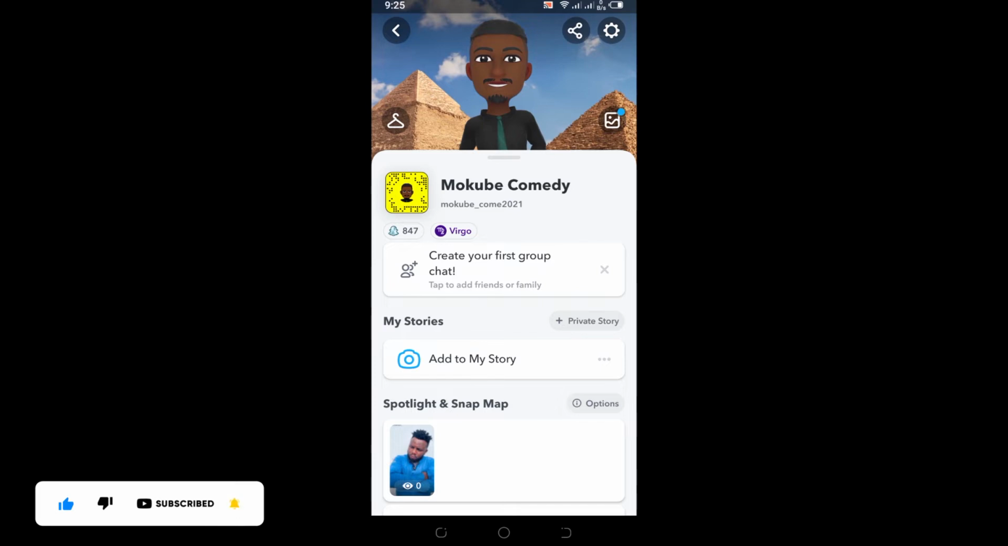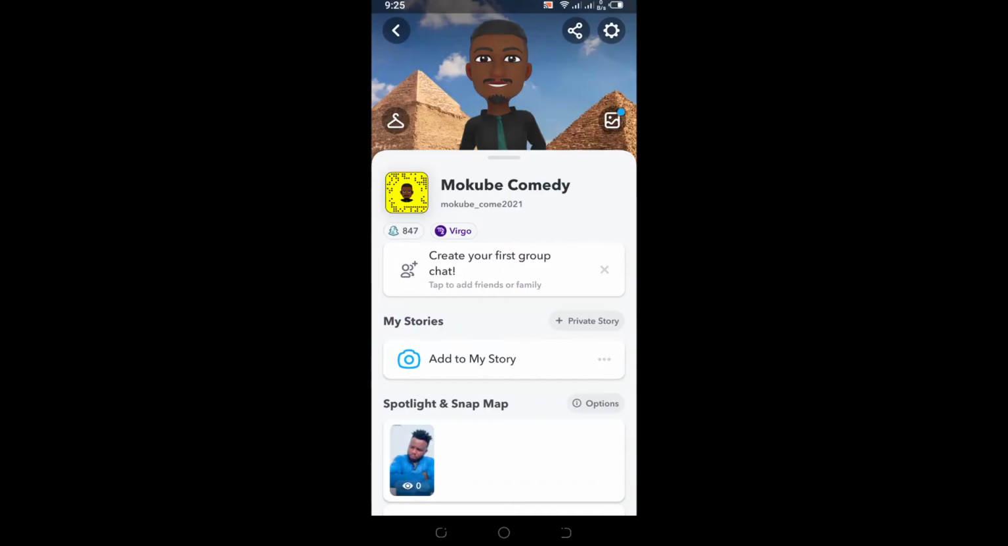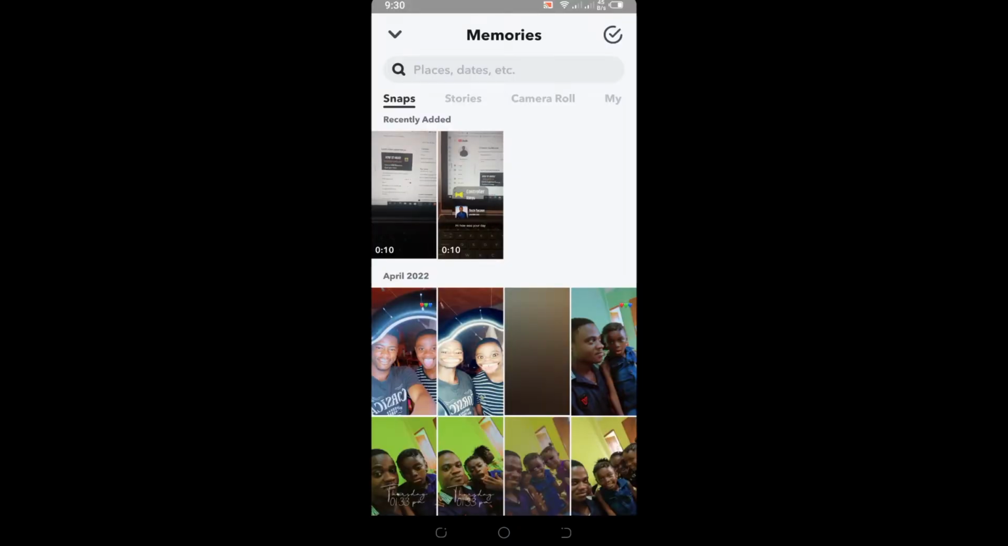Without wasting much of your time, let's get started. So the first thing you need to do is log into your Snapchat, after which you click on camera. Once you're there, you simply click on this image icon. So I'm going to take the video from camera roll.